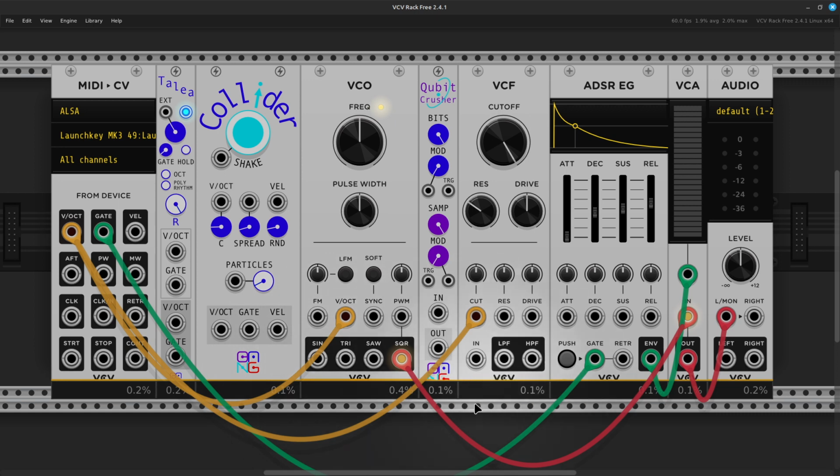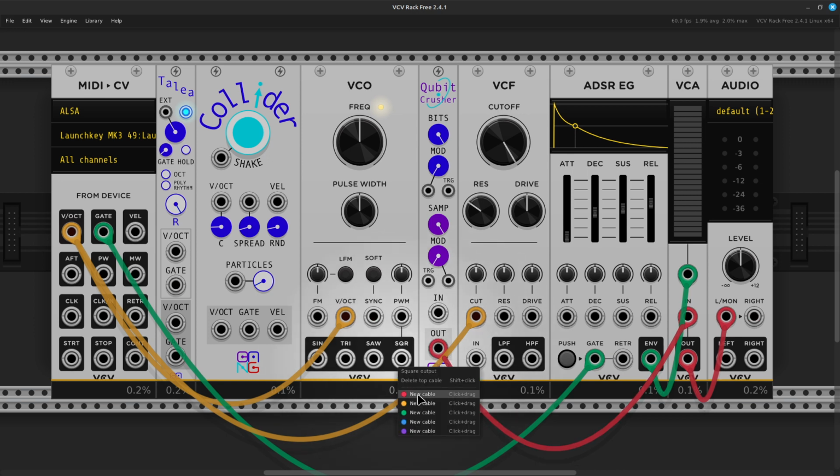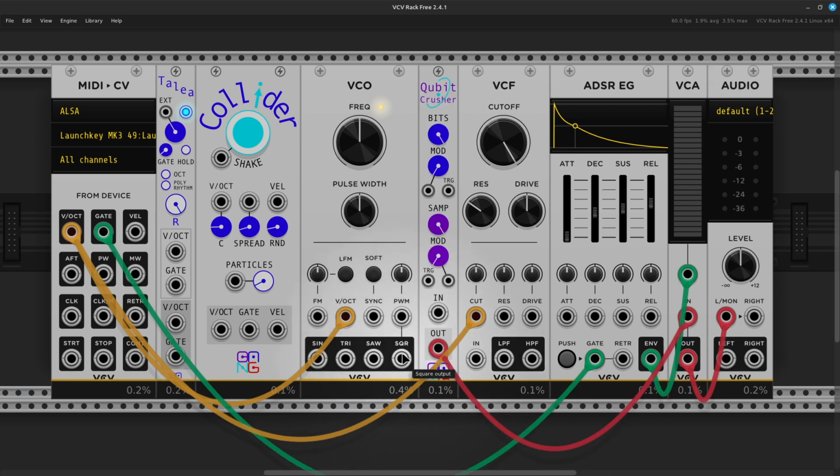And now we're going to pass it through the Qubit crusher. So I'm going to go in the out here and patch our square wave into the Qubit crusher. It has 2 basic controls. The bit rate, as it's called here, and then sampling rate, which is down here.